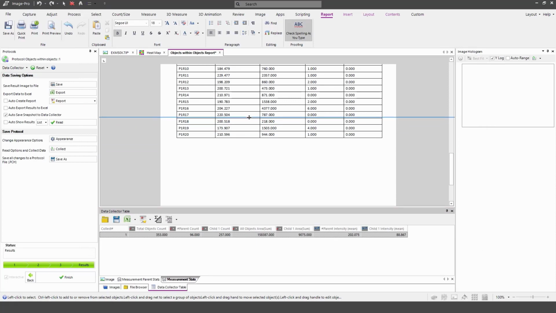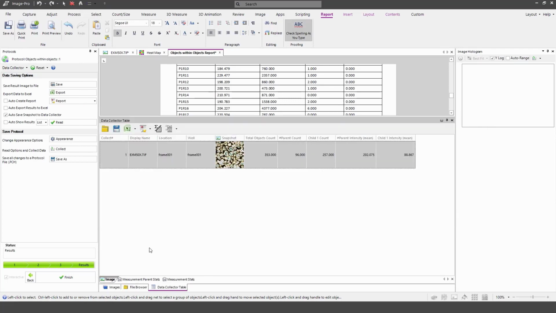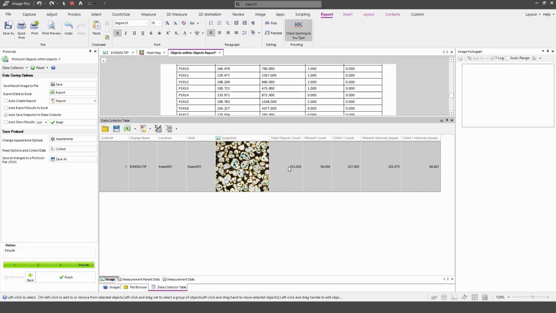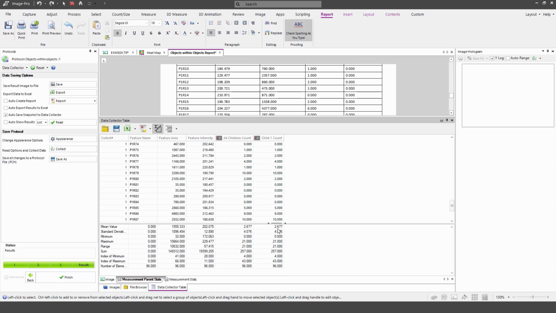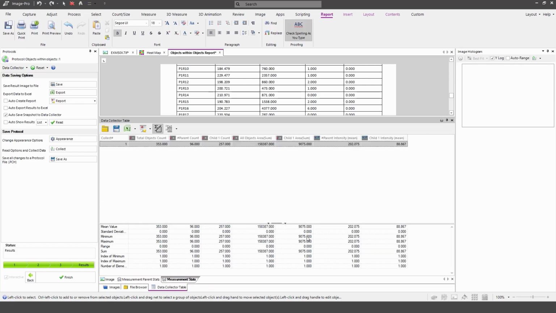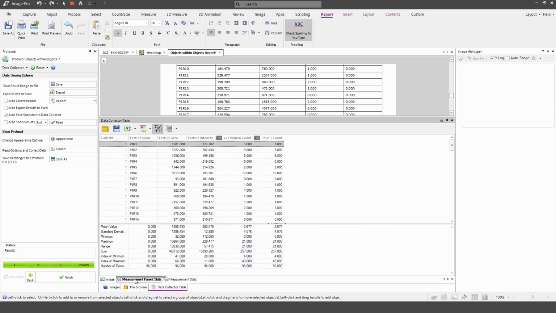Let's take a quick look at the data collector. It contains 3 tables. The image table. This includes a snapshot and some summaries of objects found within the image. If we look at the measurement parent stats, here we can see the total number of children found for each object. So if I click on the mean button, I can get a value for the mean number of objects found per parent. There's also a measurement stats table available.